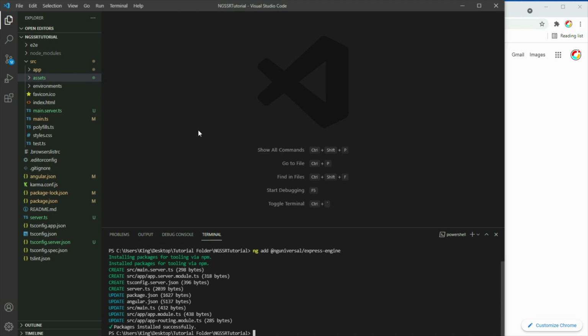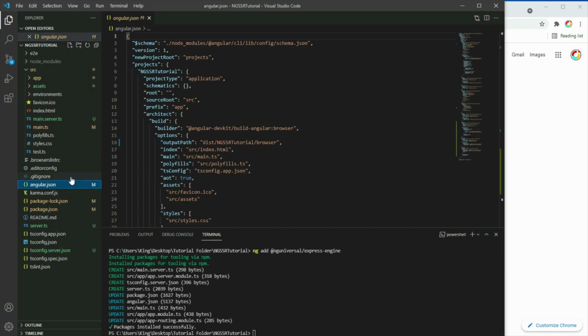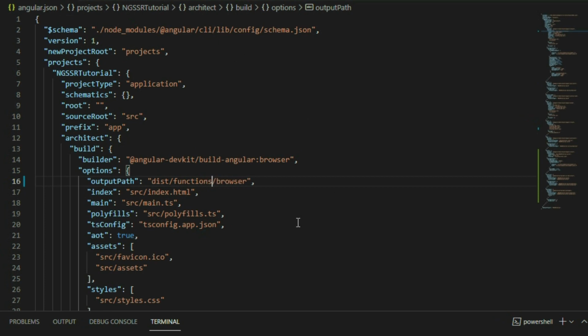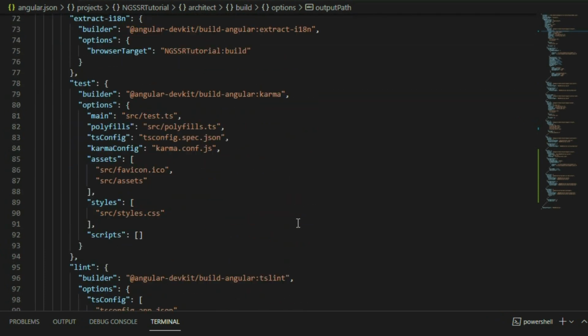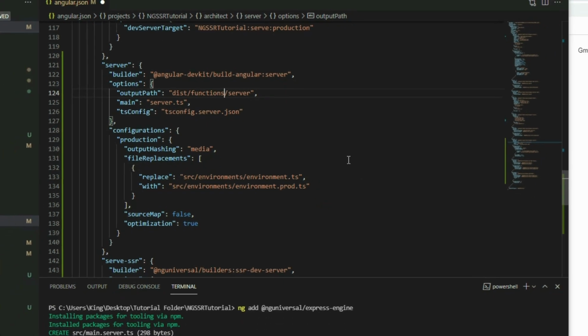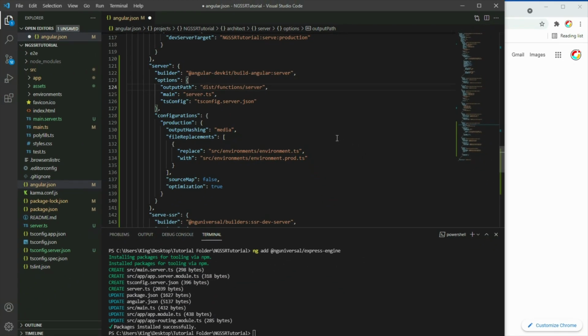To publish the project using Firebase, go to the angular.json file and change the output path for the build. Replace the project's name with functions. Scroll down until you see the server property and do the same. By doing this, it'll place our production files in a folder called functions when the project is built. Save the project.